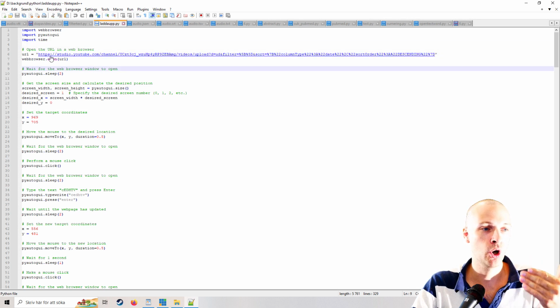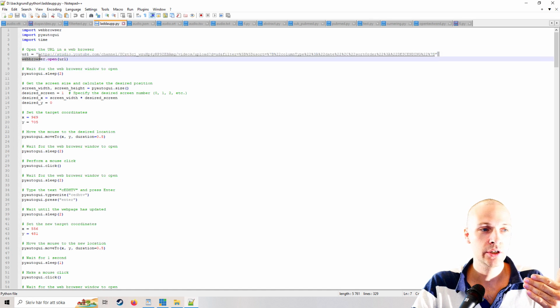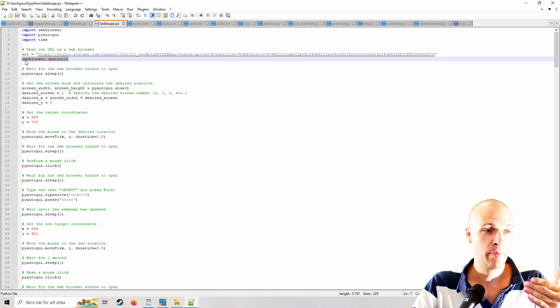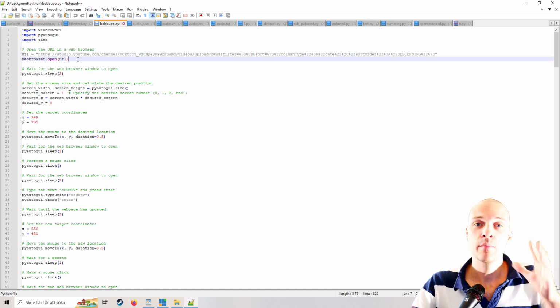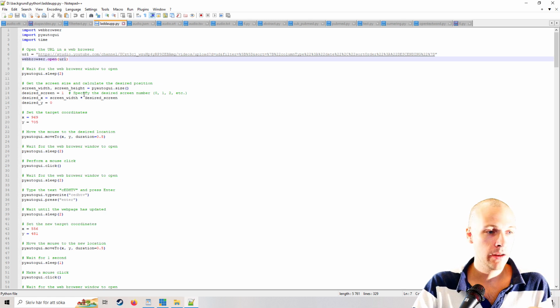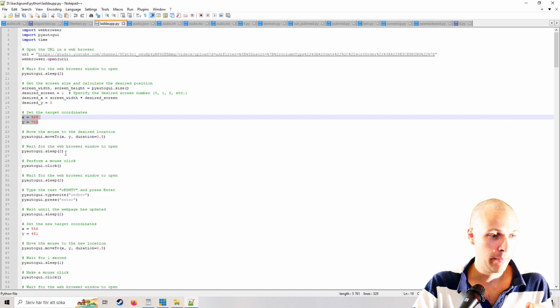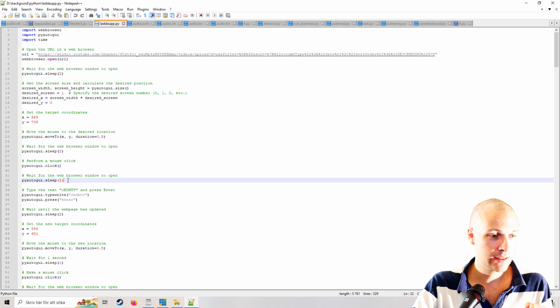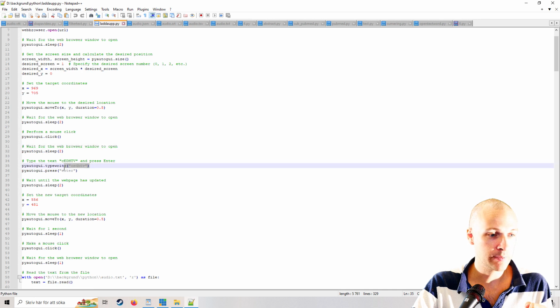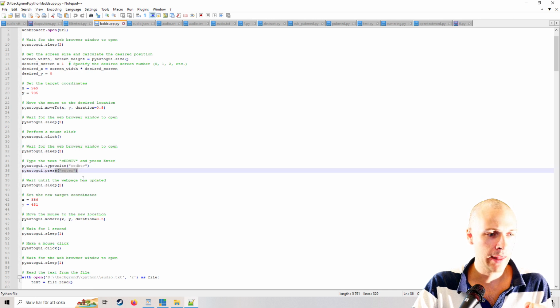So I'm telling the code to go to this URL. This is the URL, a web browser open URL, as you can see here. But that is the URL that uploads a video. And then let's see if I can find it. Coordinates, and then a mouse click. Then it sleeps for about 2 seconds. And then it writes a specific thing and clicks enter.